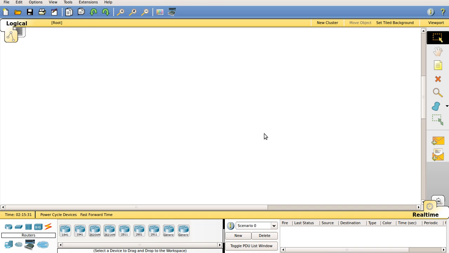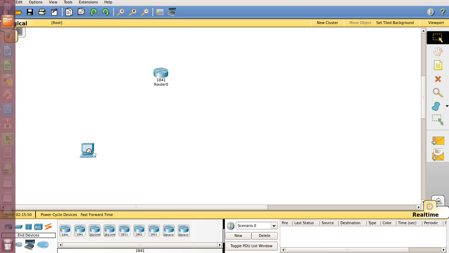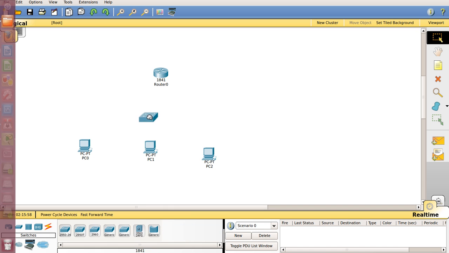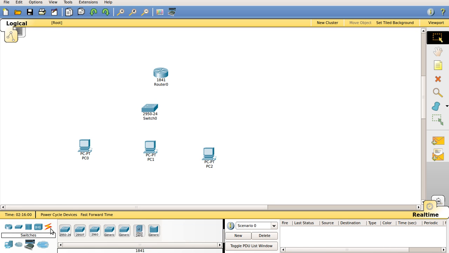Hello guys, today in this tutorial I'm going to show you how to configure the DHCP server in the Cisco router. To configure the DHCP server in the Cisco routers, we are going to use the 1841 series Cisco router, and then I will drag in the end devices, and then I will use the switch to connect the end devices and the routers.